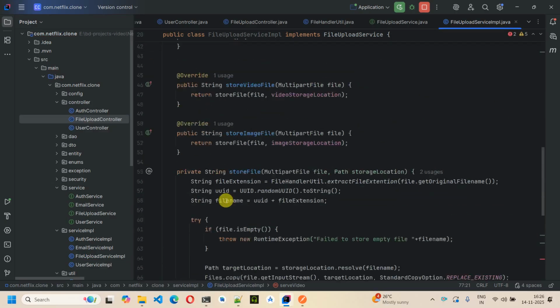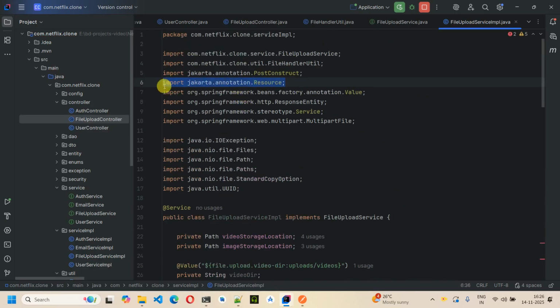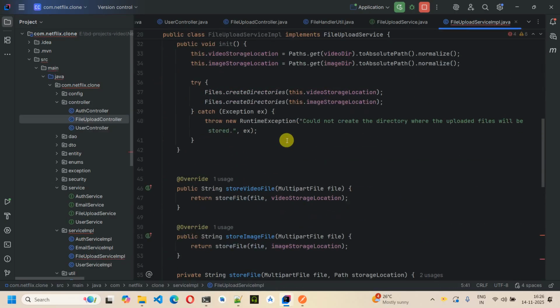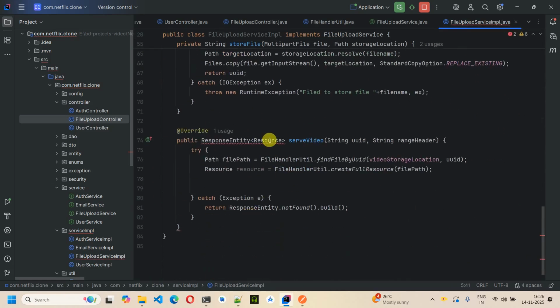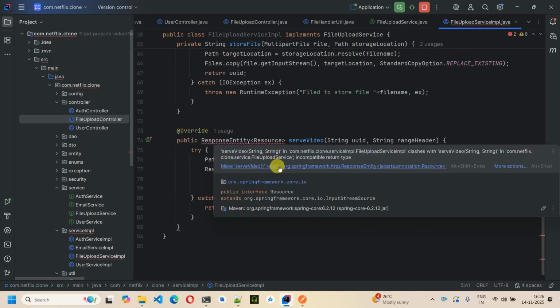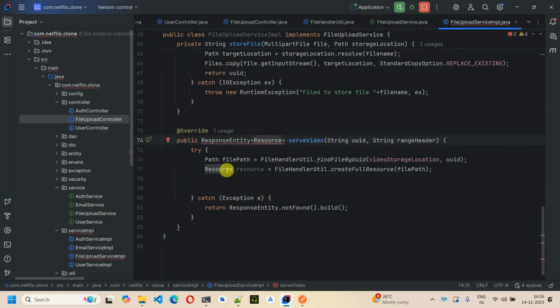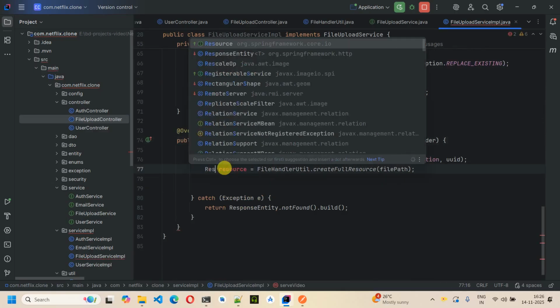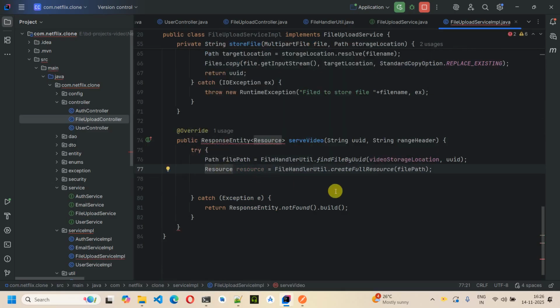So this resource is again of type, not this one. The type is from the Spring. So Resource, this is from org.springframework.core.io. Okay. Now here you can see this. Now we didn't get any error over here.